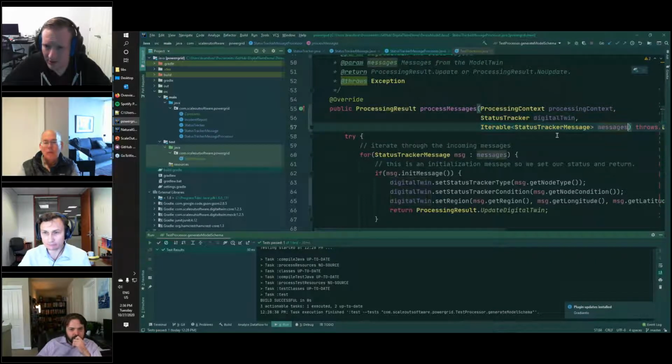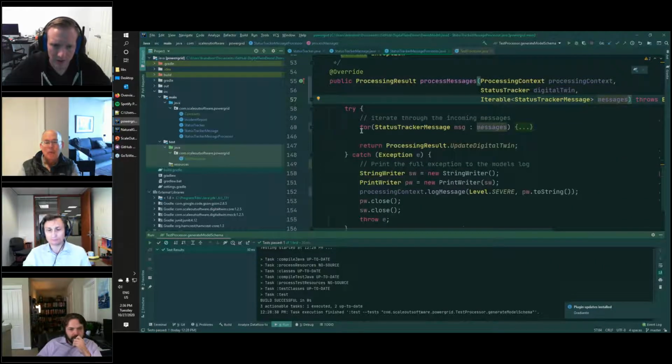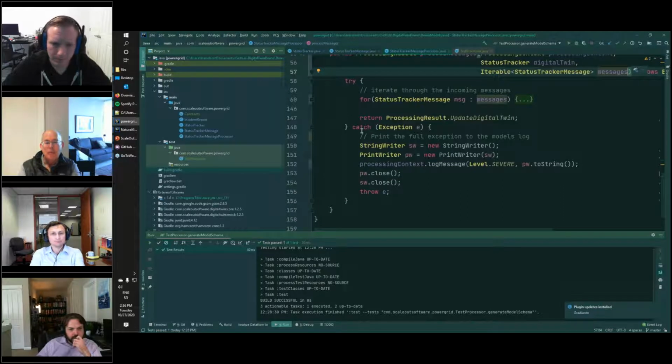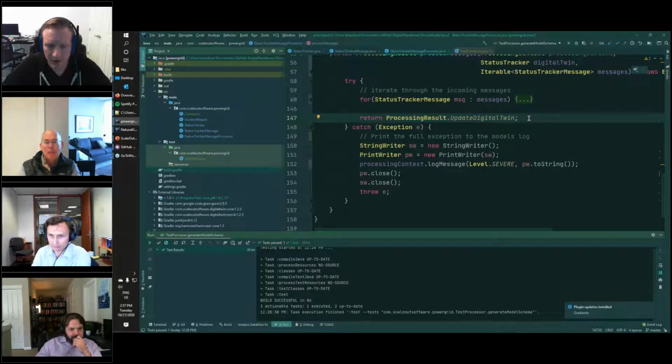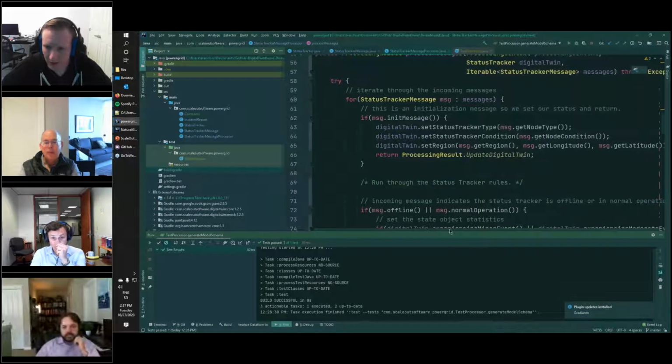Here we see that the parameters are processing context, our instance of a digital twin, and the iterable list of messages. So before we jump into the code, I want to show how simple this code really is. At its very core, this is a try catch that wraps a for loop and determines whether or not to update the digital twin. So in terms of development, the code is very simple and easy to write as well as manage. So if I open this loop back up, we'll talk about everything we do in the message processor.